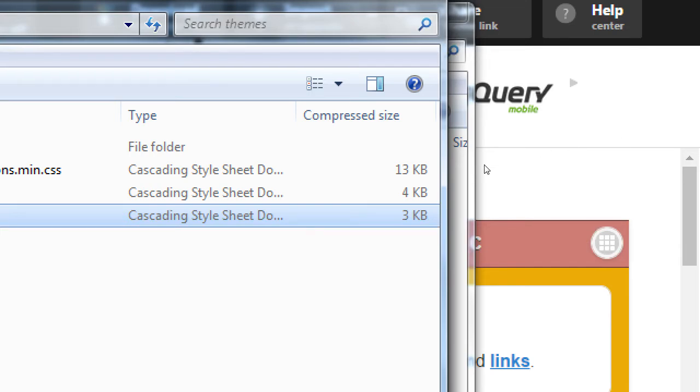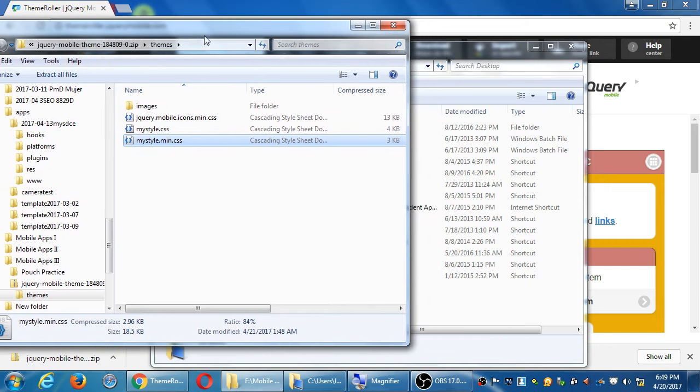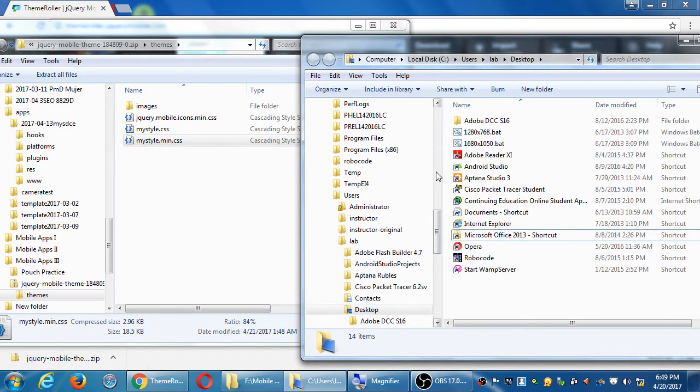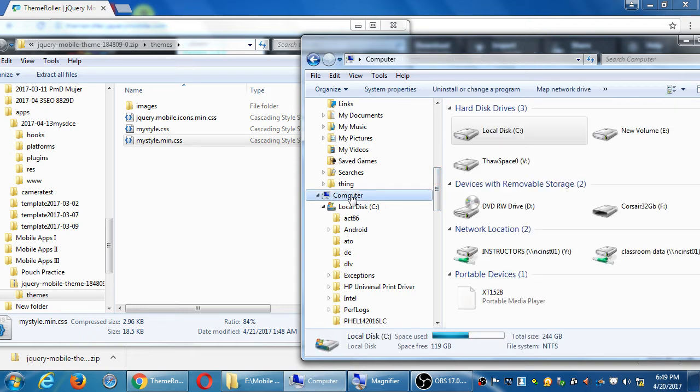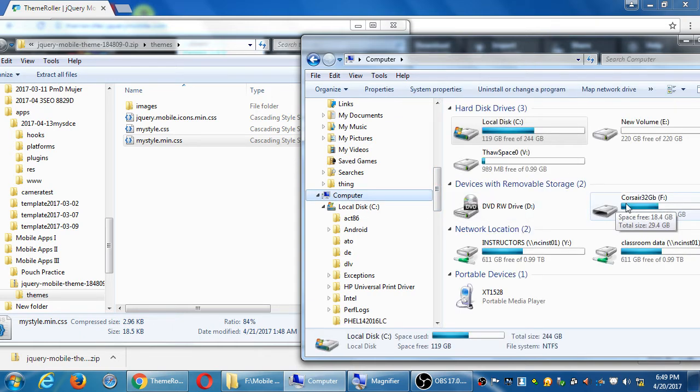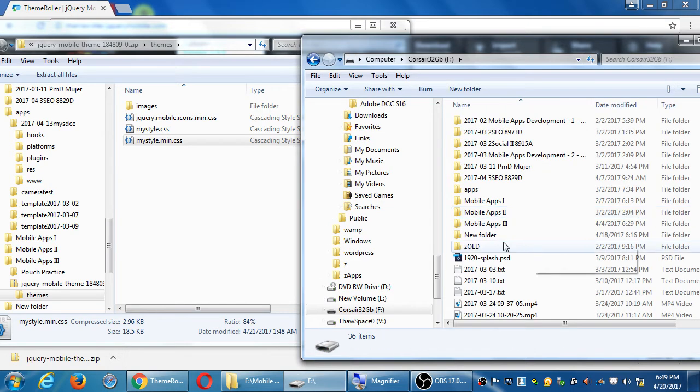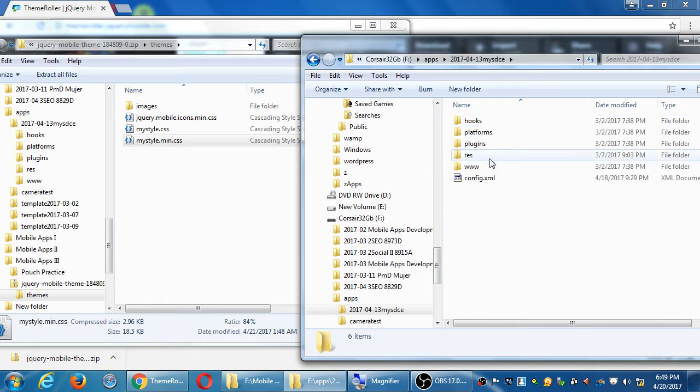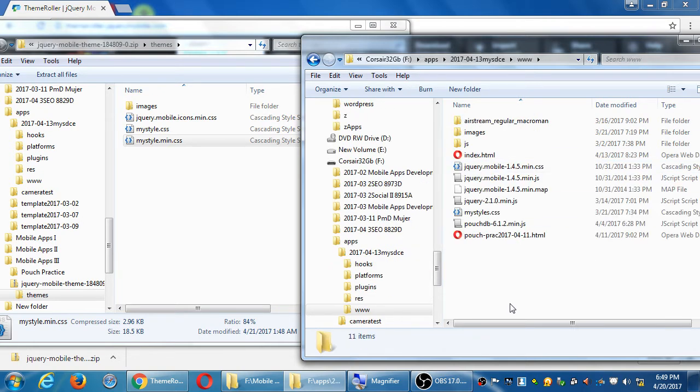3K, 4K. So I need to uncompress only the mystyle.min CSS file into my WW folder. Let's see, so in my project, in my app, in my WW folder, I need mystyle.min.css. Put it into your project folder. Then we're going to open our index file and link your custom CSS to the index so that your project gets the new design.